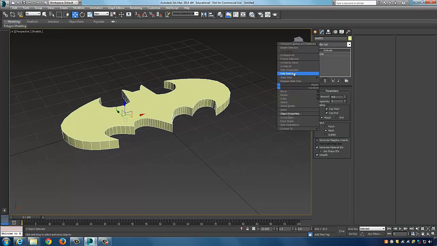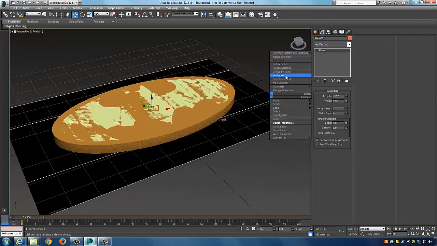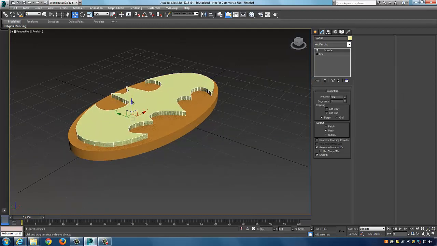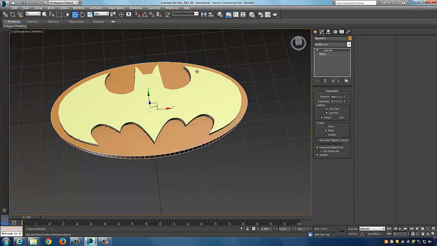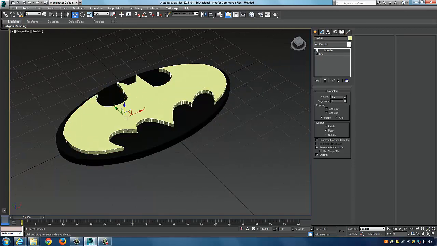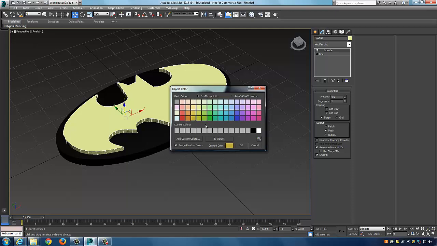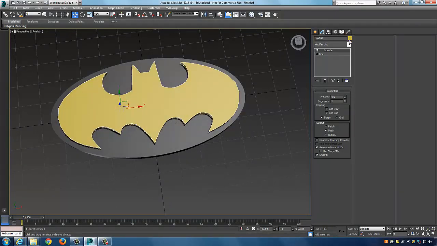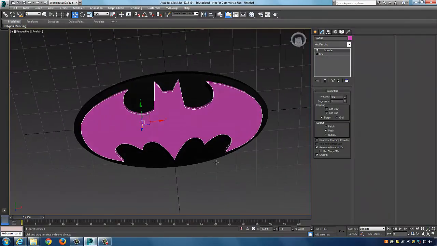And now if I say unhide all, and I hide my background image, hide selection, I can select my bat and pull it up. Okay, I can select my background. I'm going to change that to black. And then I'm going to change my foreground to kind of that gold Batman color. And there we go. And if I'm feeling fancy, I'll make it Batgirl. All right.